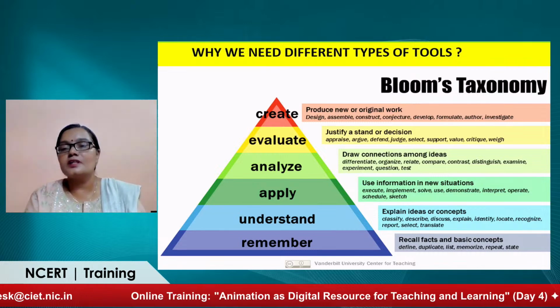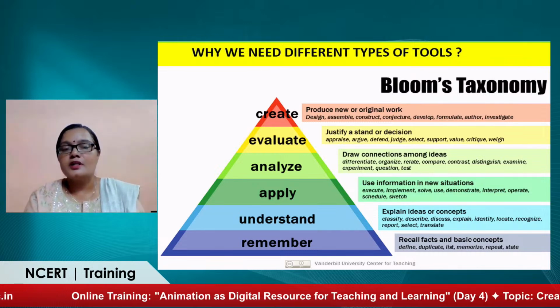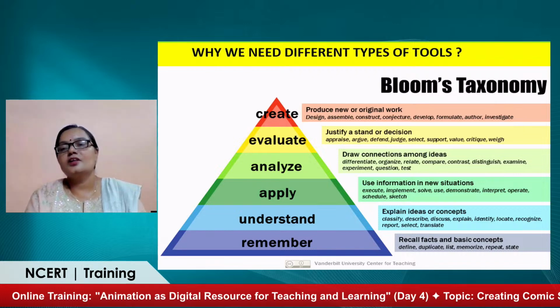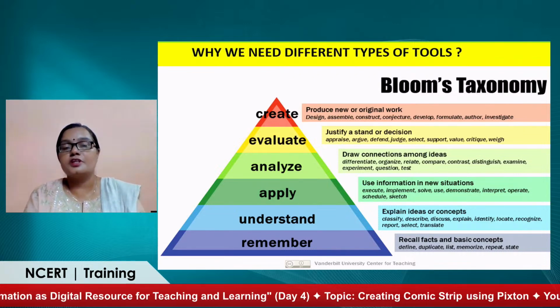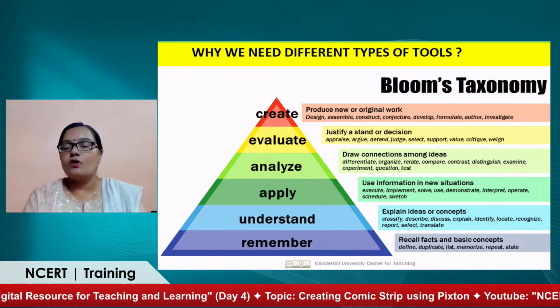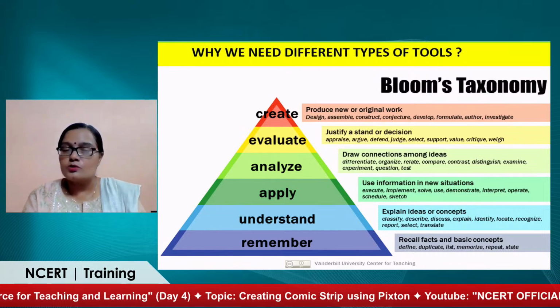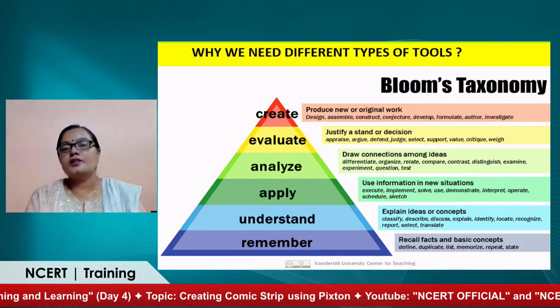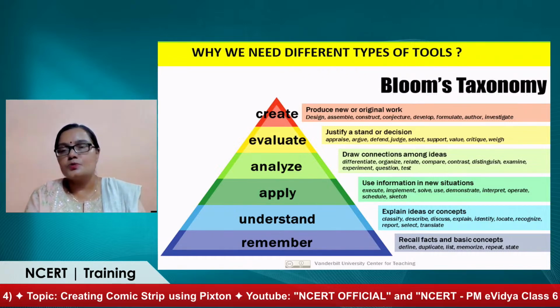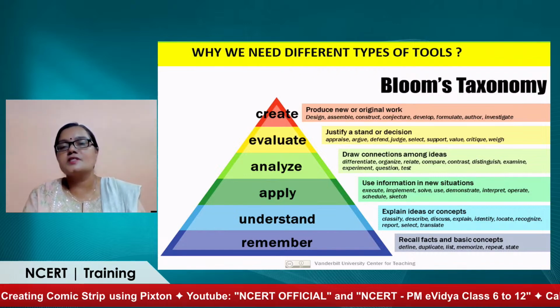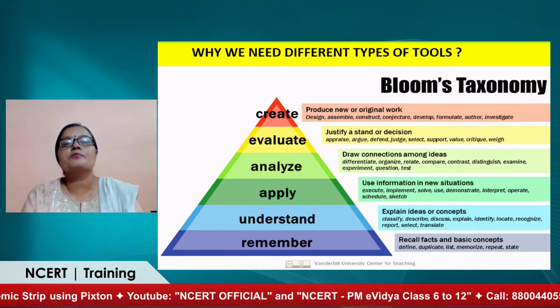So for one particular thing, we need to not keep on evaluating again and again. We have a different method or tool to evaluate them. What we have taught them, we want to check how they understand it and how they apply it in their life. All that can be done using the create level, as you can see in Bloom's taxonomy.